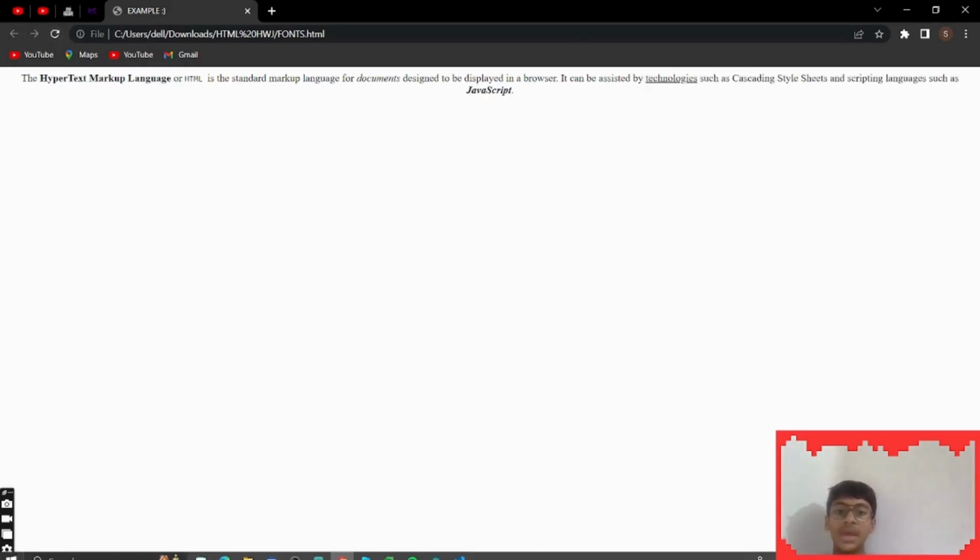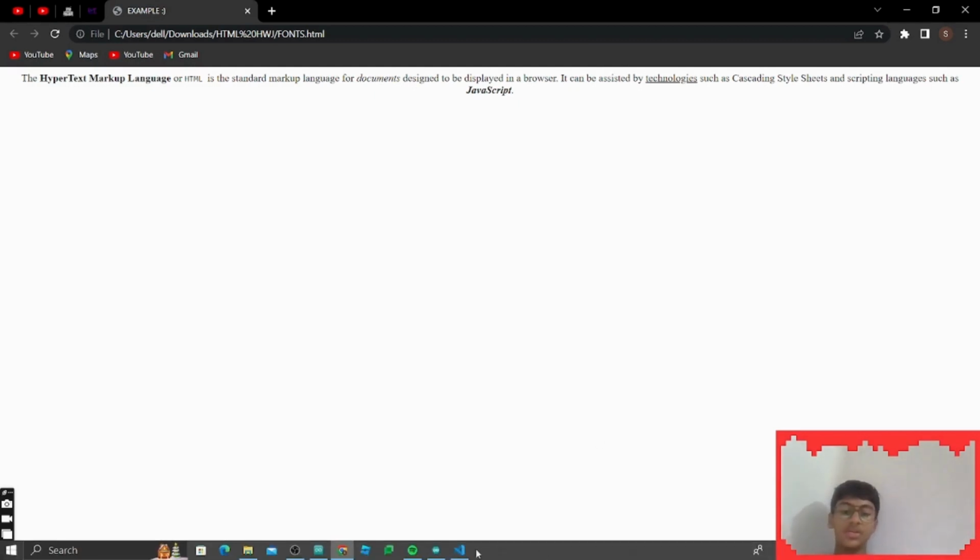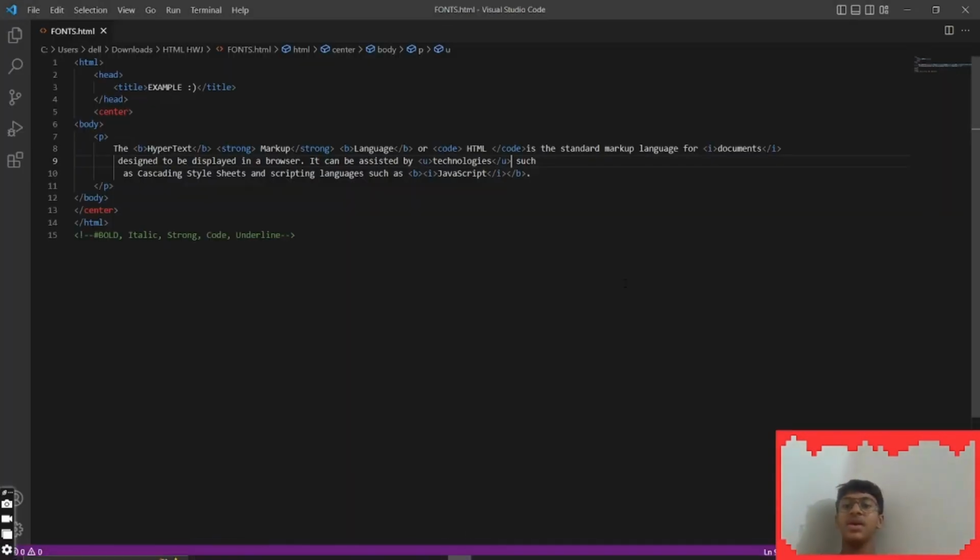So these are some basic tags that you need to learn to make a decent web page, or a decent article in a web page, I should say, because these are some important things that you need to learn if you're learning HTML, and these are some examples.